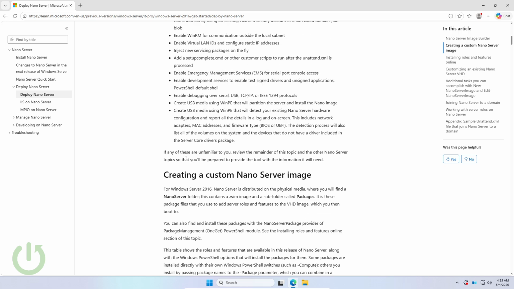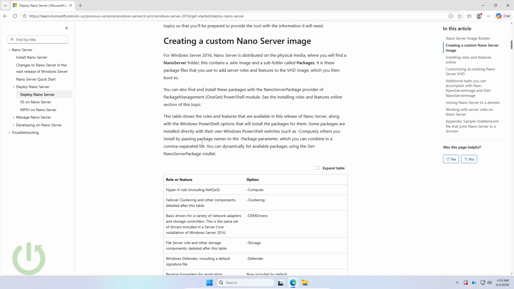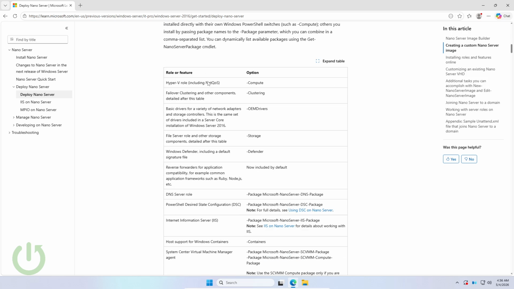and now we can go back. So if any of this is unfamiliar to you, review the remainder of the topic and the other Nano Server topics, so you will be prepared to provide the tool with the information it will need. Now, how to create a custom Nano Server image. Here in that section you have the information on how to create it, and here you have the options that you can use in order to do it.